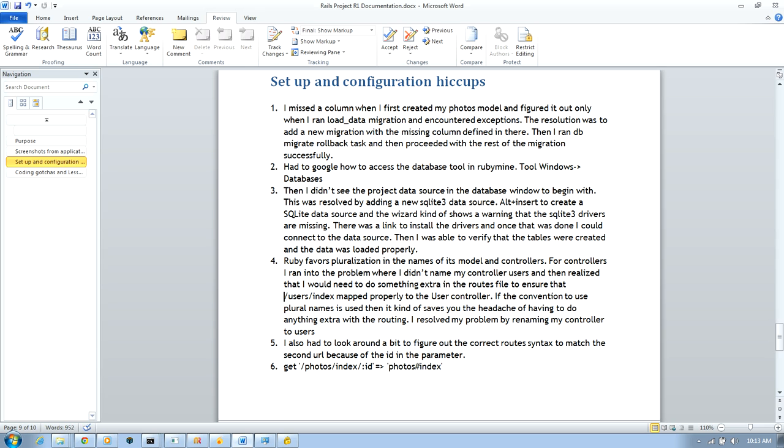Like I started with naming my controller just user. So then the user slash index was not automatically mapped because I named my controller with the singular name. So in general, it definitely helps to follow convention and to use plural names, so that it saves you the headache of having to do anything extra with the routing, especially if you're doing standard mappings to standard URLs. So that's the fourth one.